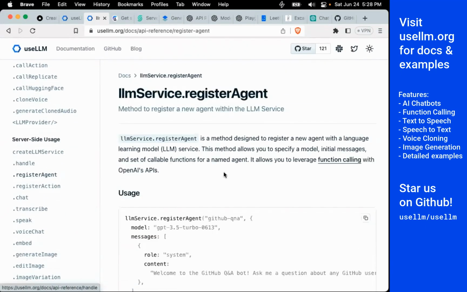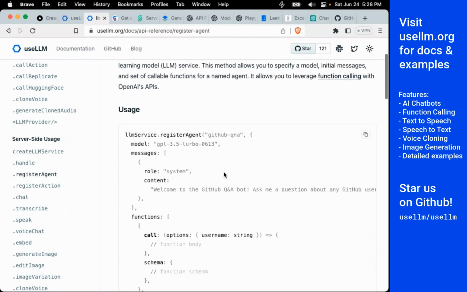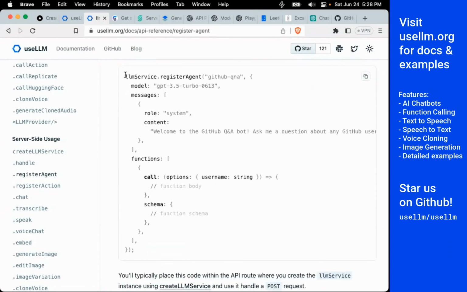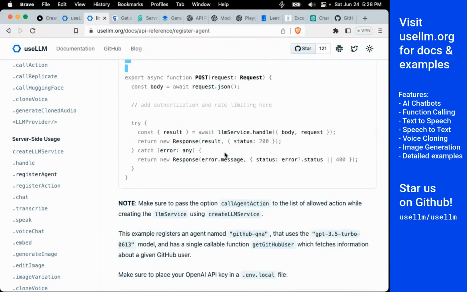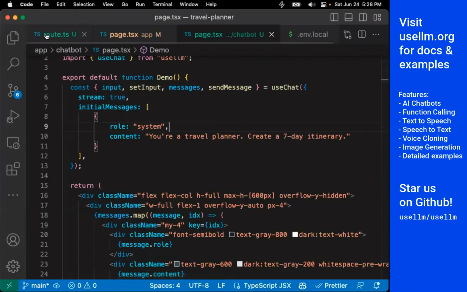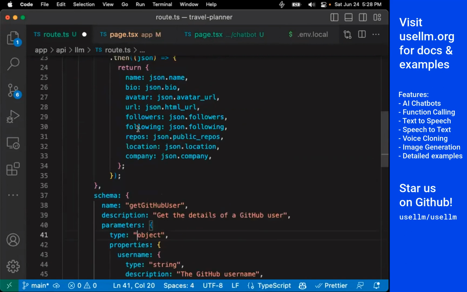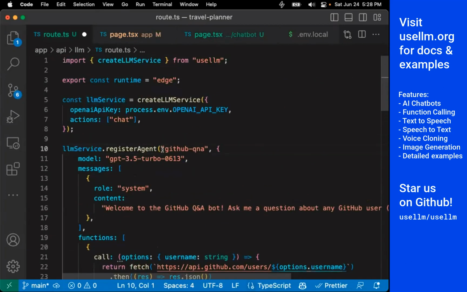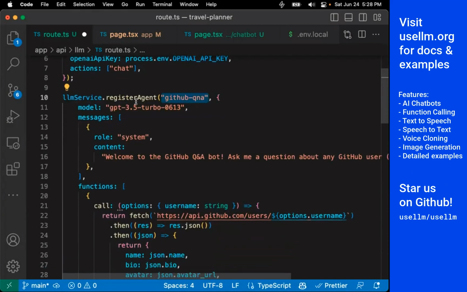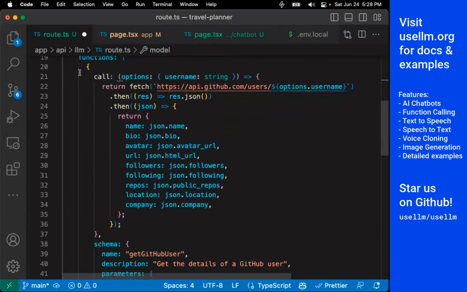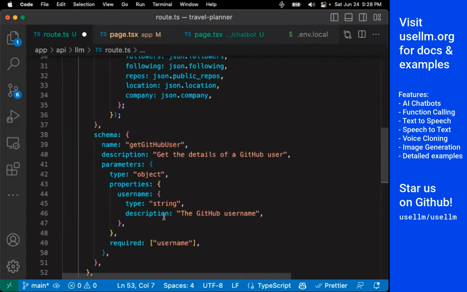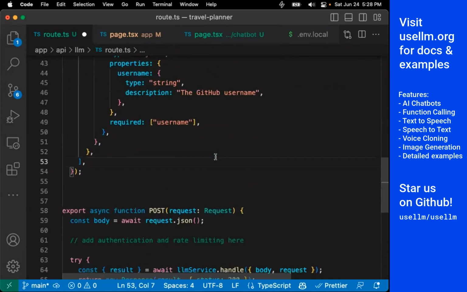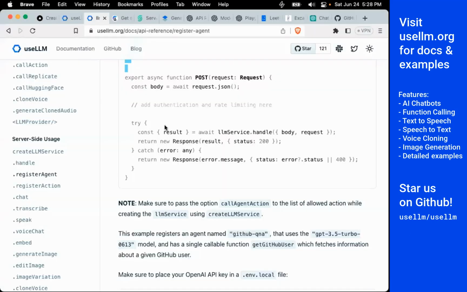So what you need to do is register an agent on the backend, and then call it from the front end. On your backend API, you need to go in and register, in your route file, an agent in the LLM service. So you say that I'm registering an agent called GitHub Q&A, and it is going to use this particular new model, which has function calling support. And apart from a system message, here are the functions that it has access to. The function is called get GitHub user. It has these parameters, and this is the implementation of the function. Okay, so there are ways to do it. You just have to look up the docs and check it out.